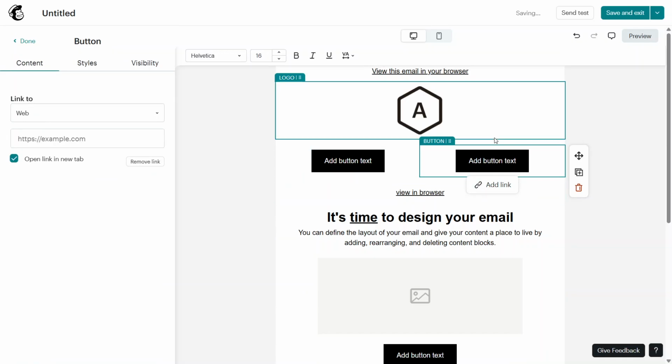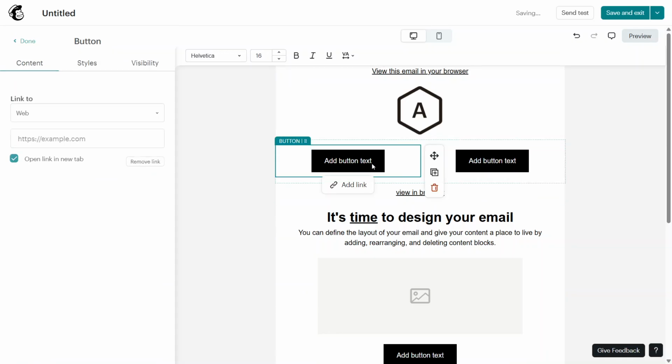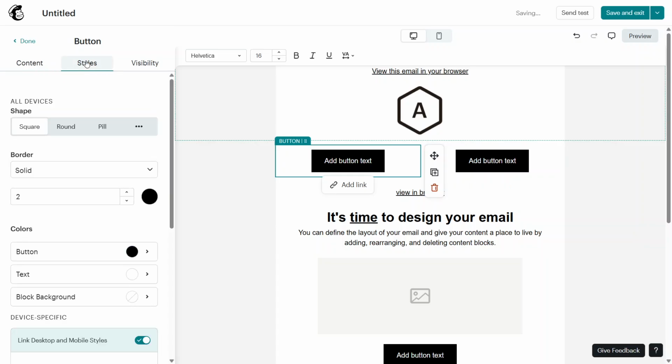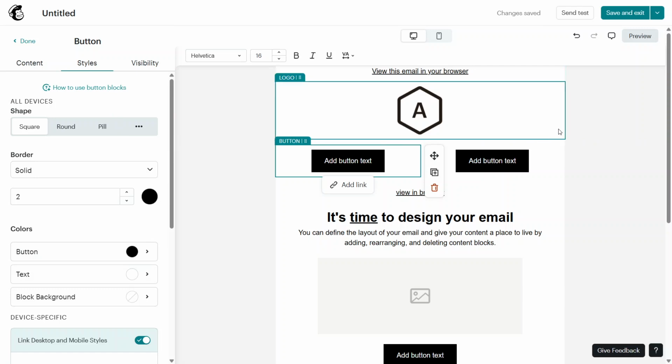Click on each button to customize it using the settings in the left panel. Here you can change the button text, link, color, size, alignment, and any other available style options to match your brand and your email design. When you're happy with how everything looks and functions, go to the top right corner of the editor and click Save and Exit. That will save your changes and bring you back to the main campaign screen, with your side-by-side buttons now set up and ready to go.